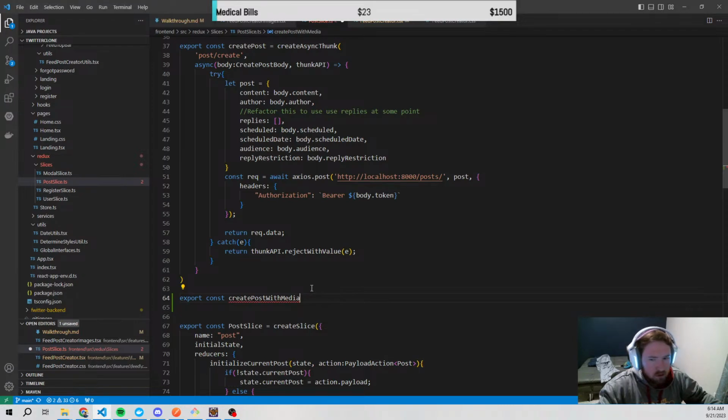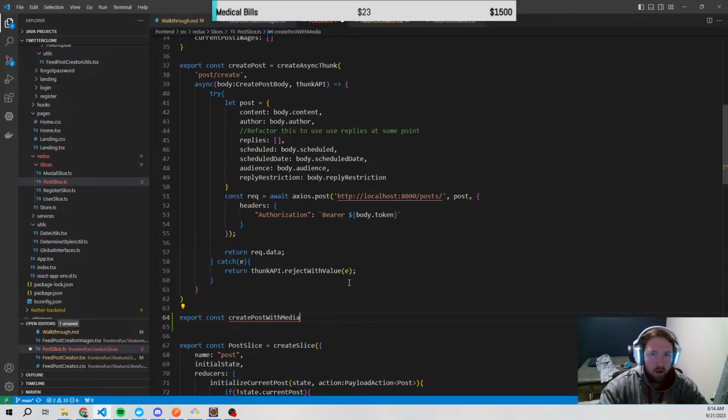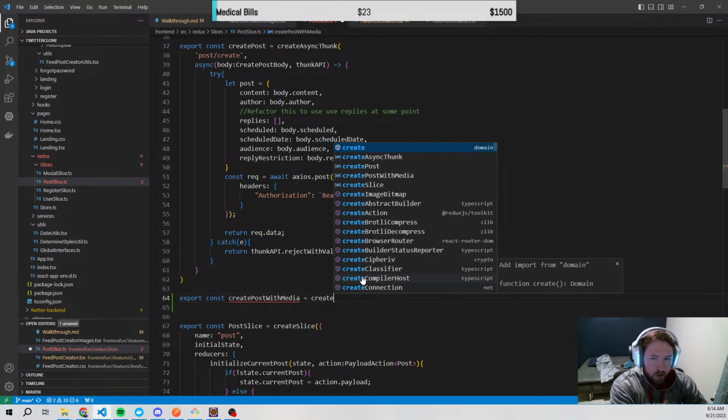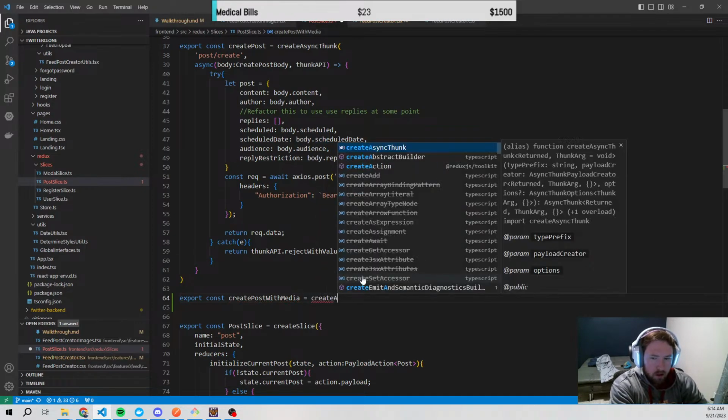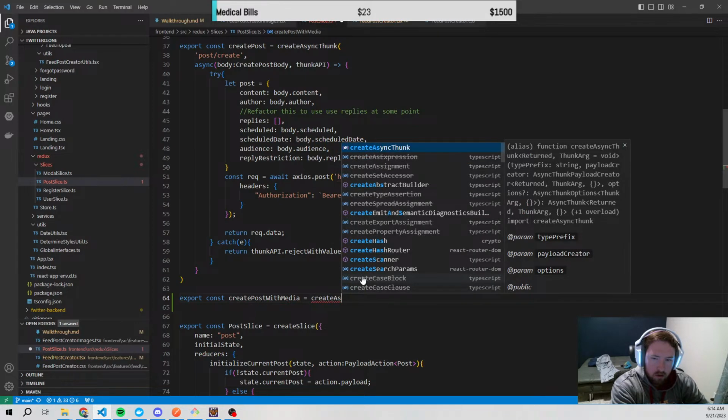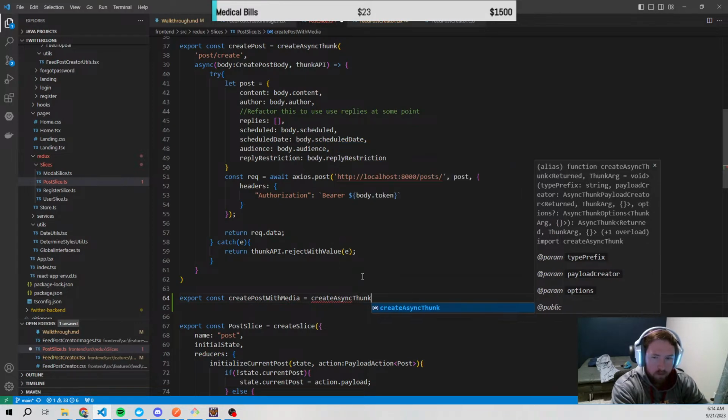All right. So create post with media equal to create async thunk. And basically what we'll end up having to do, I think, is check the GIF inside and see if it's from Giphy, and then do it one way or the other. But again, we'll deal with that later.